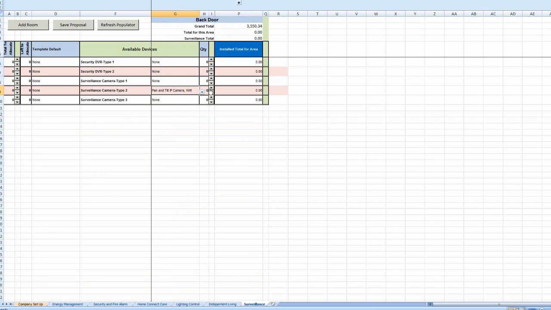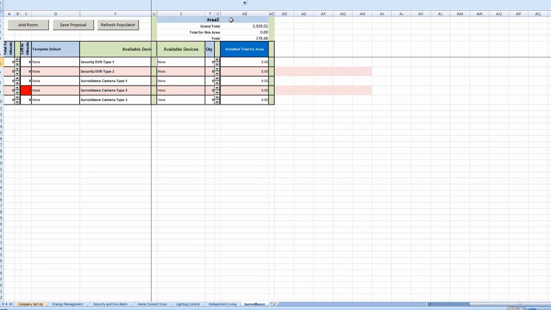That is Wi-Fi. But oh, we wanted to add one for the baby's room and we forgot, so we're going to come up to add a room. I will click that and we'll add an additional room. It'll start off with a generic name called Area 2, 3, 4, depending on how many rooms you add. And I'll go to baby's room. In the baby's room, we only need a fixed camera, and it will be Wi-Fi as well. And now we're ready to go.